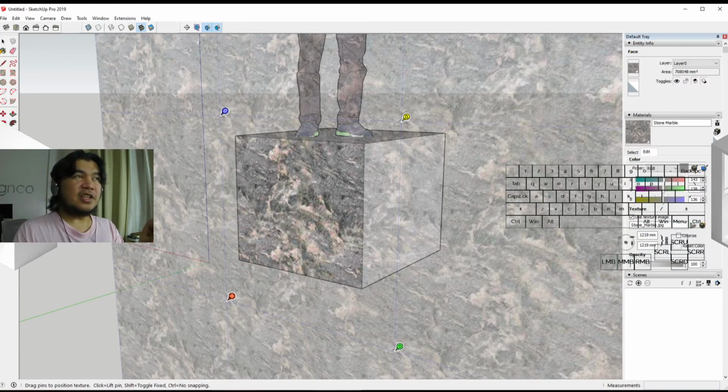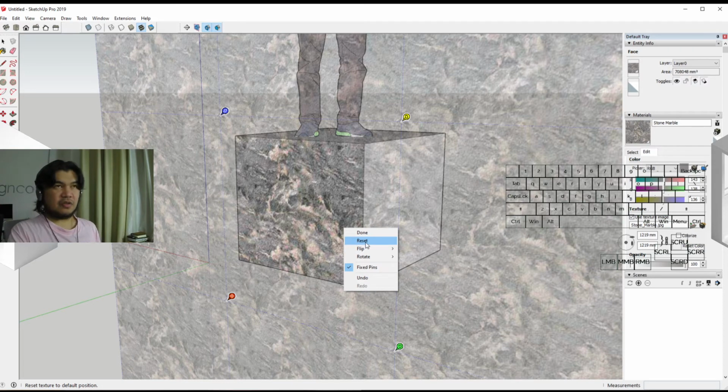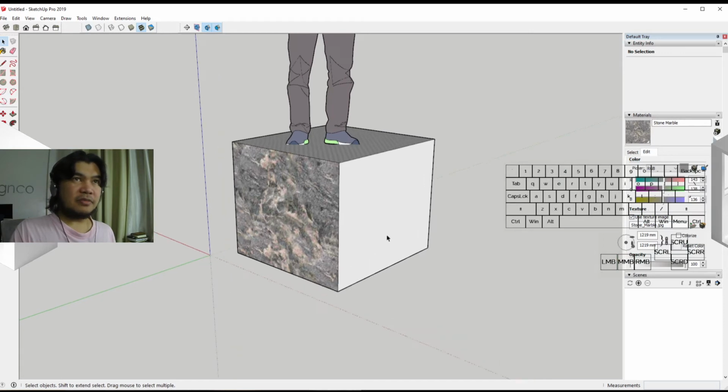Okay, so that's the advanced control for when you're already in this entity level of the object. As we can see in this context menu, we can also flip it left or right, up or down. We can reset the texture to go into its default when it was just put in there. And then let's just say we're done with that and we want that texture there.